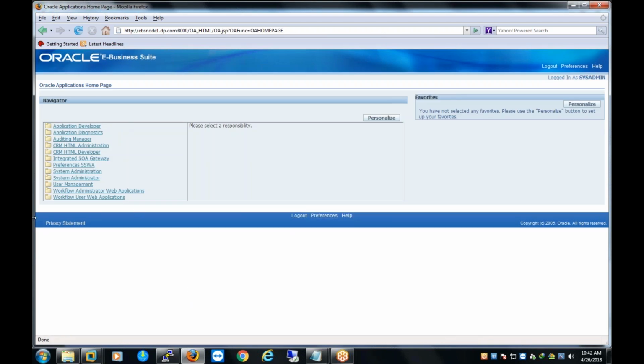Now I want to create a user. Here we have two responsibilities: system administration and system administrator. There are so many responsibilities, and being an apps DBA, we cannot learn everything: application developer, application diagnostic. So we will log into system administrator. I'll click on that.